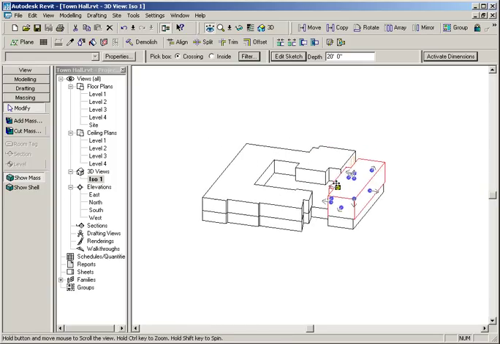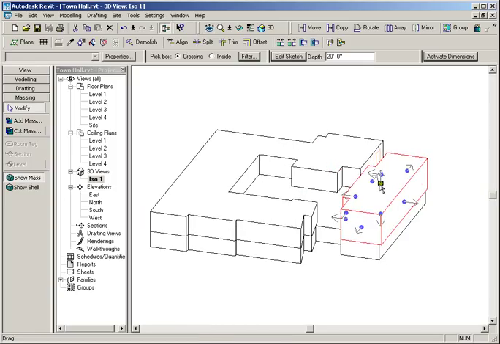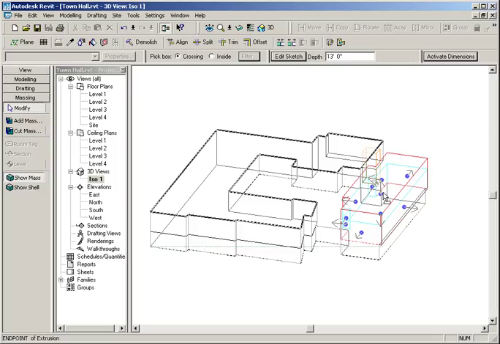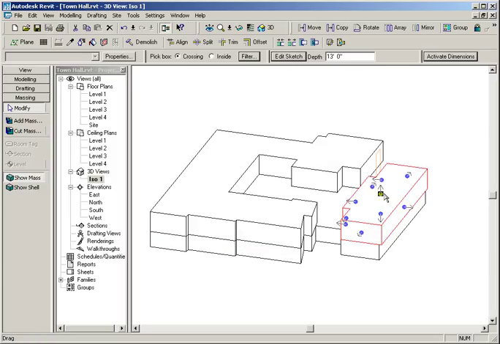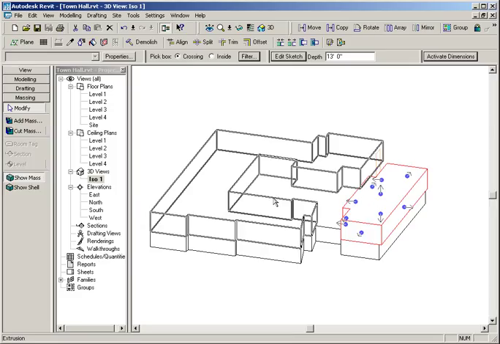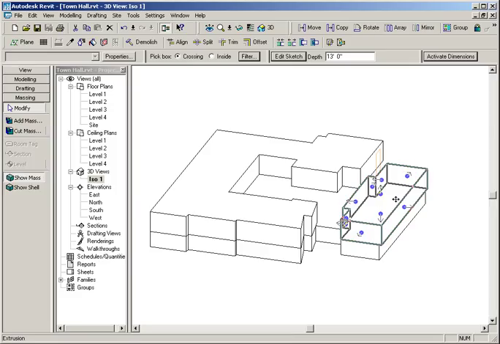So I'll select this mass and grab the top handle and drag it down. You'll notice that the earlier mass highlighted on the top. When I let go of the mouse, those two are connected on the same level.